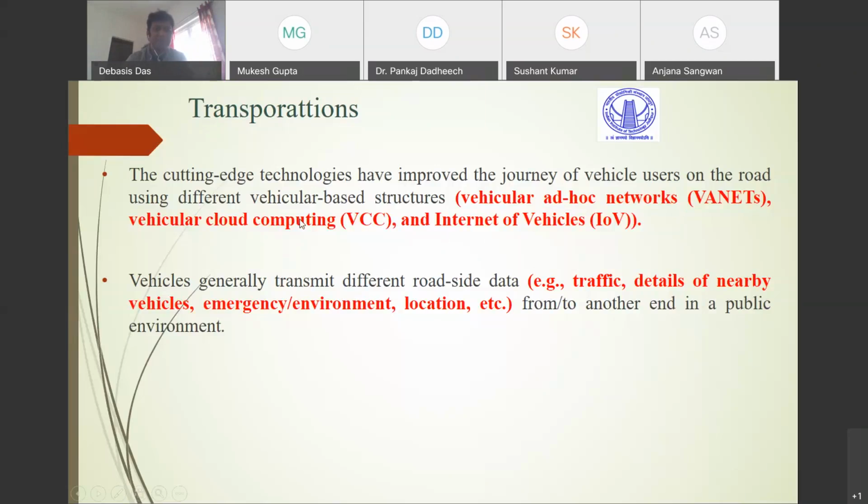And what are the advanced concepts? When we integrate the vehicular ad hoc network with the cloud computing concept, this is known as vehicular cloud computing. And when we integrate IoT with the vehicular ad hoc network, this is known as the internet of vehicles. Why is this type of concept needed? We can predict the traffic condition, easily identify the detailed information of the nearest vehicle, identify emergency environments, get location information, and another one is the public environment.